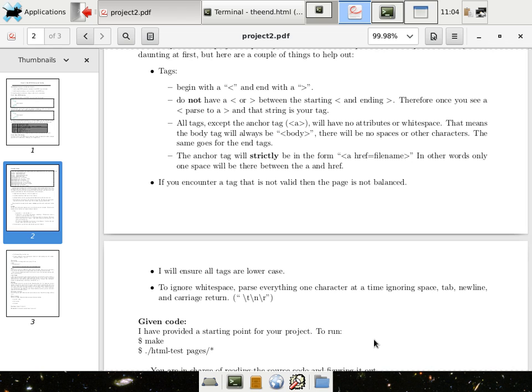To ignore white space, parse everything one character at a time. This is the biggest thing I can do to help. Parse it one at a time, create a string object, and only add characters to it as you see fit. But ignore a space, a tab, and a new line. That is space, \t, \n, and \r. Ignore all those characters.